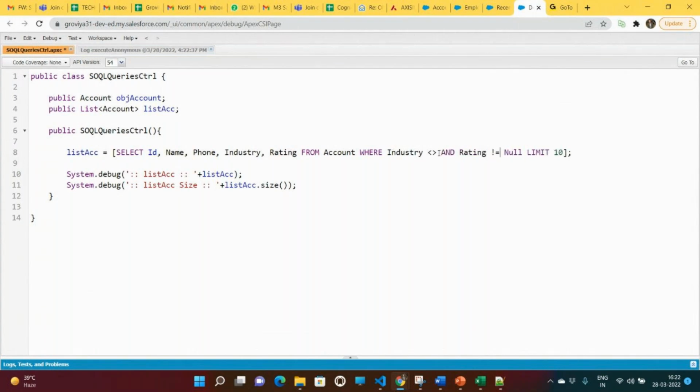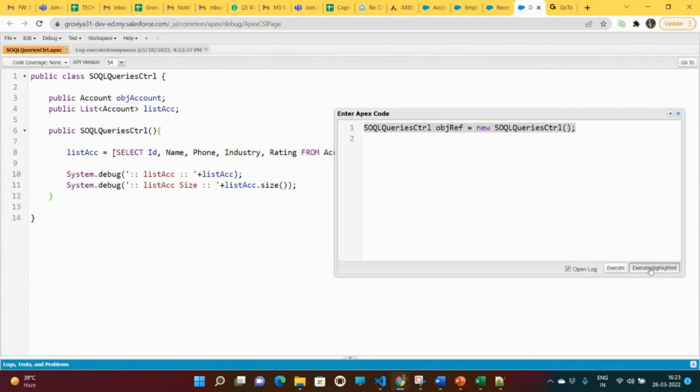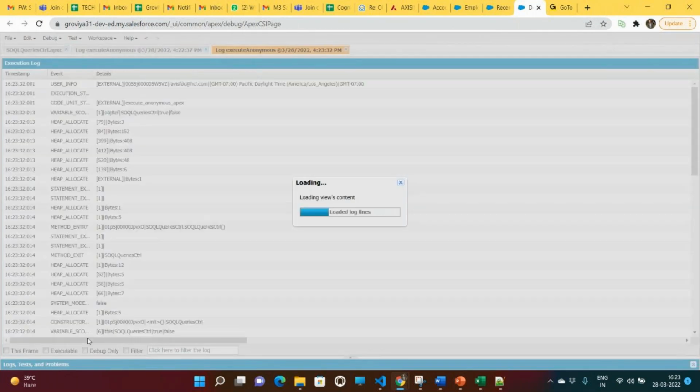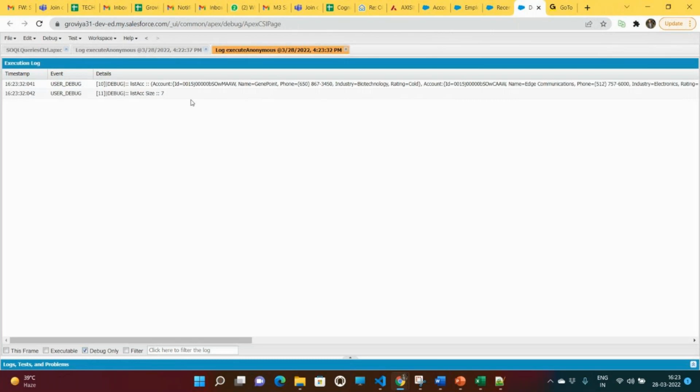Another way to check not equal to null is this. So now I'm checking two conditions with the help of AND. It means I want only those records where industry and rating have some values. If any record has industry and rating null, we won't get those records. Let's execute it again. This time you can see we got 7 records.